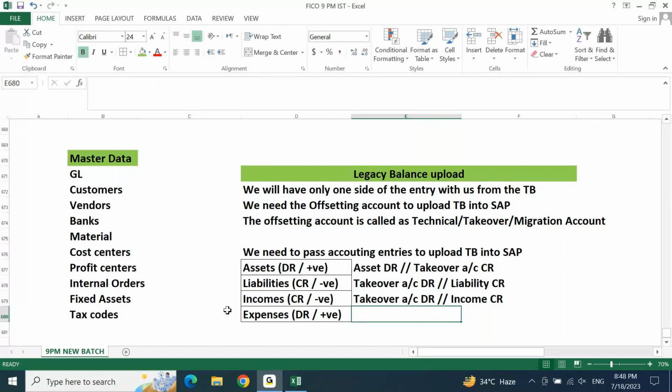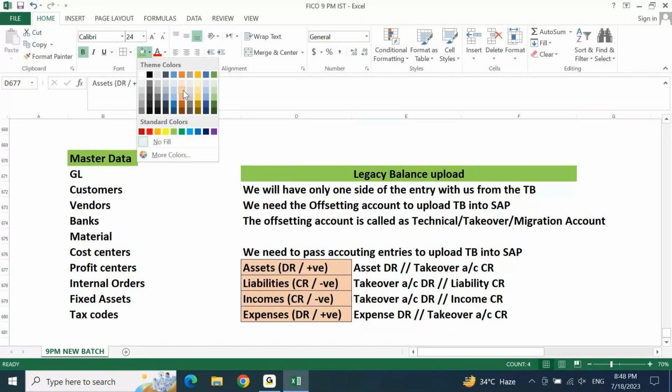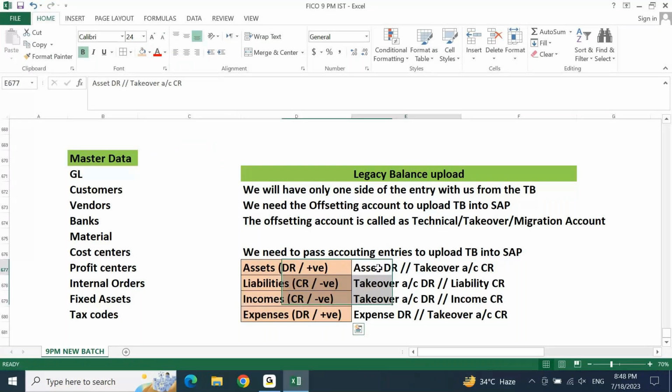Last one, expense account. Expense account, same logic. In your trial balance, you are able to see the expense account on the debit side. Take expense on the debit side, followed by your takeover account credit side. This becomes your accounting entry. This is the nature of account, and these are the accounting entries that you are going to write for the data migration.